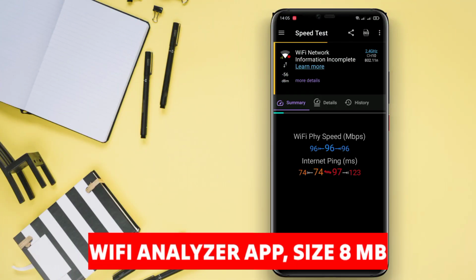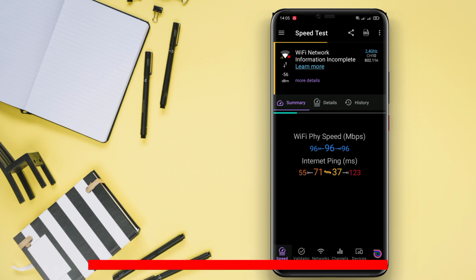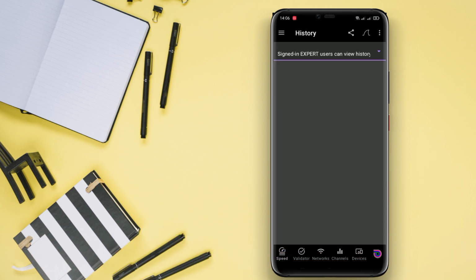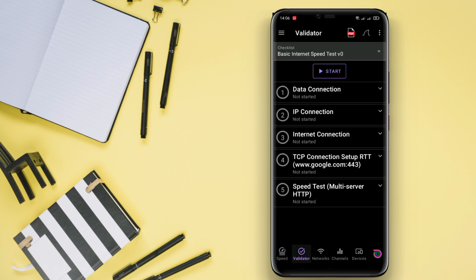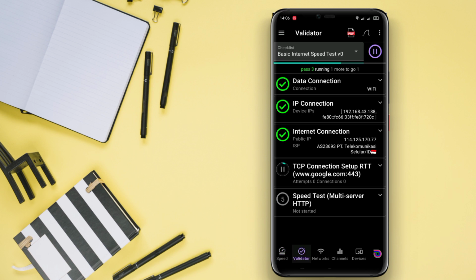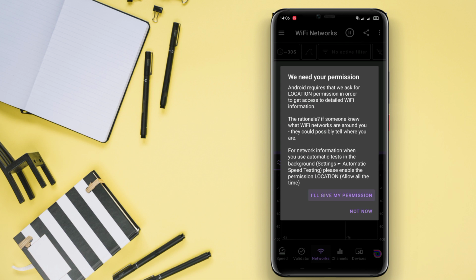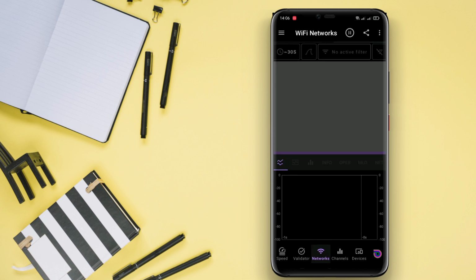Wi-Fi Analyzer App. Wi-Fi Analyzer App is an application that helps you analyze Wi-Fi networks around you. With this app, you can view information about available Wi-Fi networks, including signal strength, channels used, and charts showing channel congestion. The app also provides visual graphs to help you choose less crowded Wi-Fi channels to optimize your connection. You can also view information about devices connected to your Wi-Fi network.